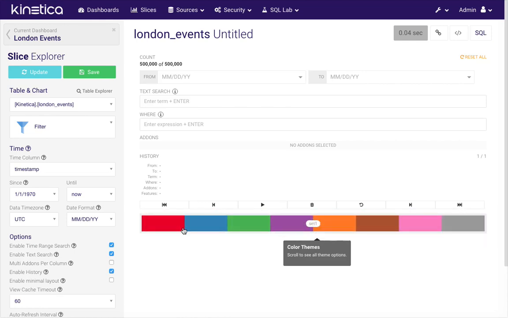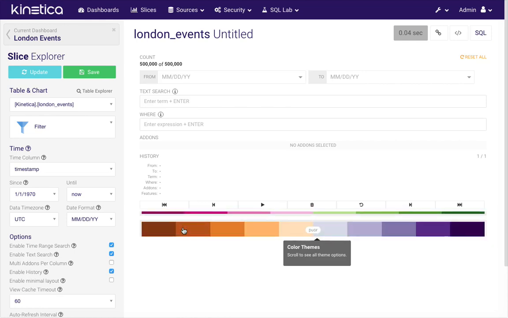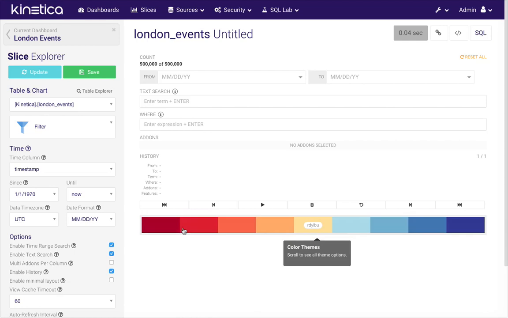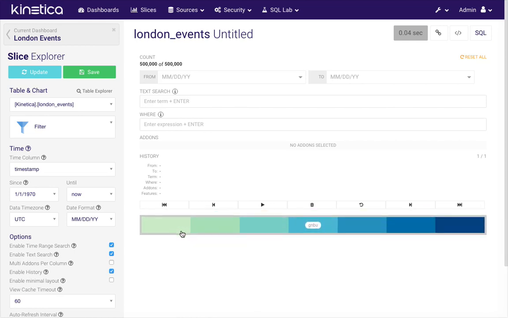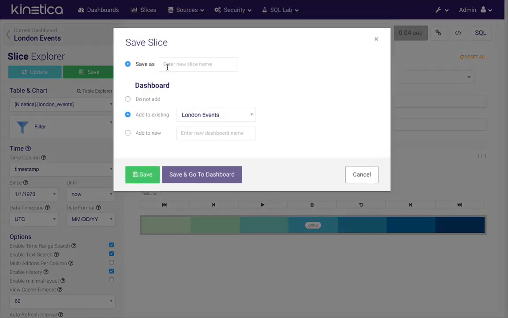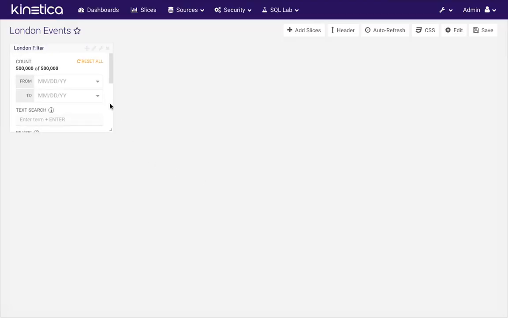I'll pick a nice blue color. Let's see. This one looks good. Let's click Update to see, and then we'll save, and we'll call this London Filter. And we're going to want to add it to an existing London Events dashboard, which is already pre-selected for you. So I'm going to hit Save and click to go to Dashboard.